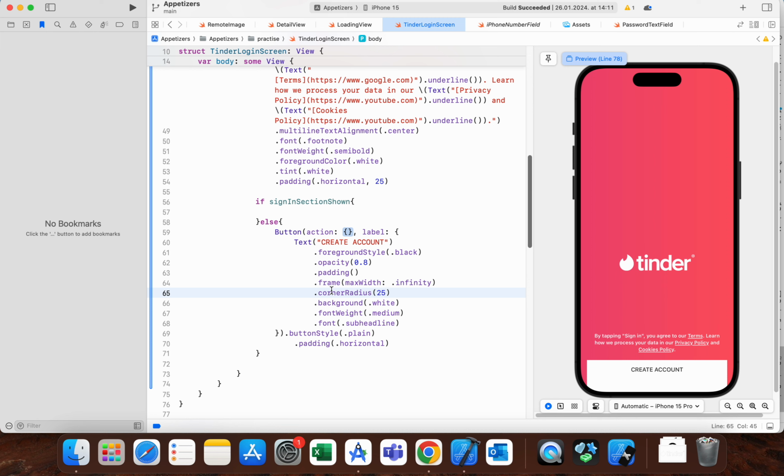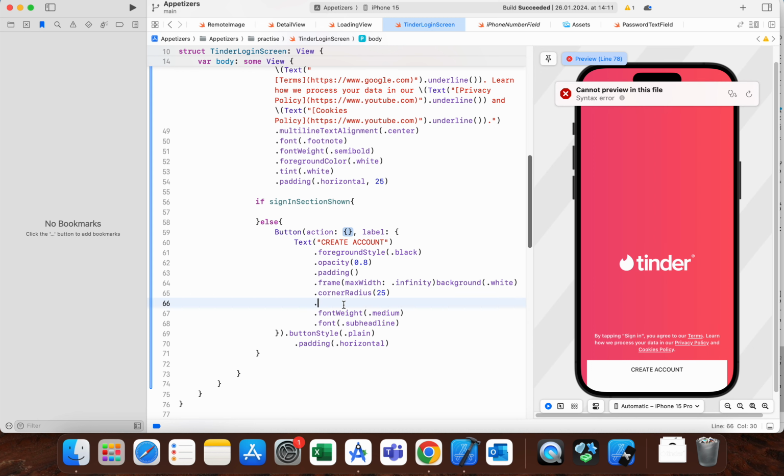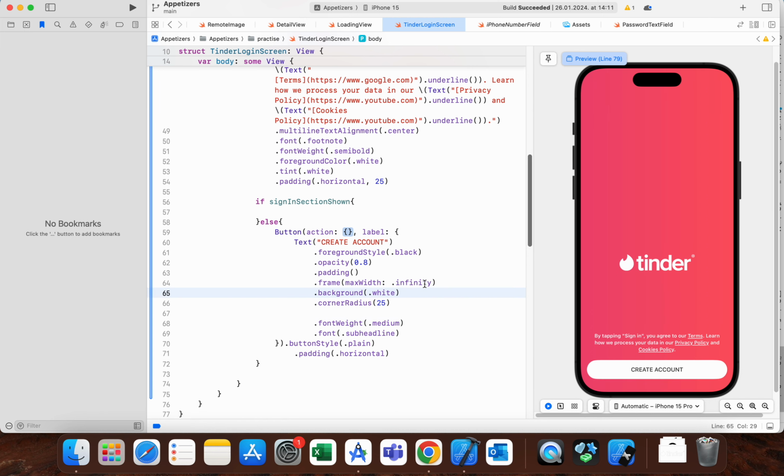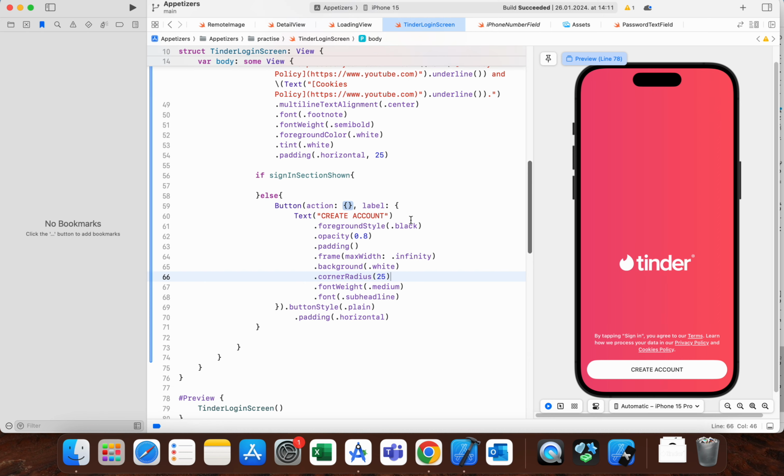I believe that's it. Just a second. Background must be before corner radius, so that's really important here. The order matters in this case.